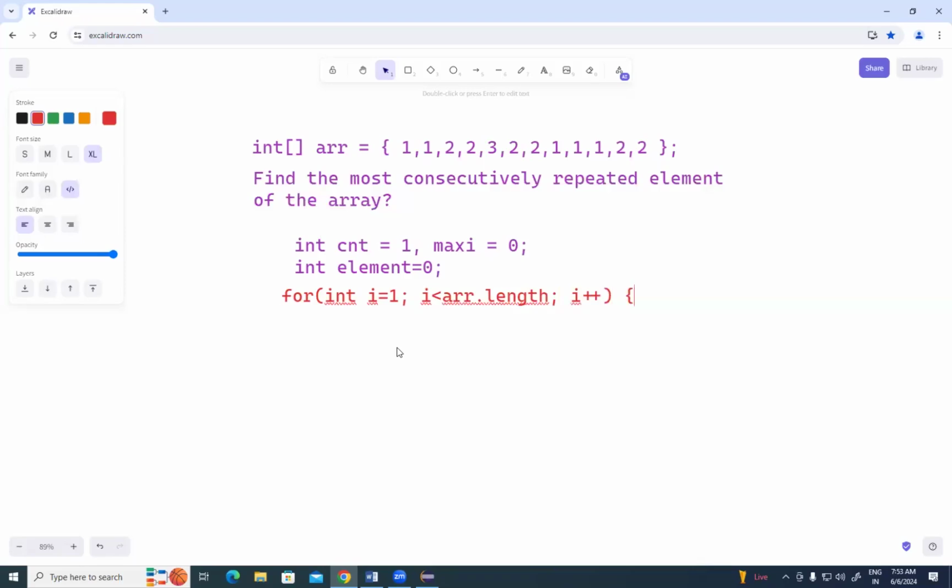Guys, am I clear so far? Maxi variable equal to 0: that is a variable in which I want to store the maximum repeated value, 3 times, 2 times, 4 times. That is a variable to store maxi times, means maximum number of times repeated. And element is to store which element repeated. Okay. Did you get my point?